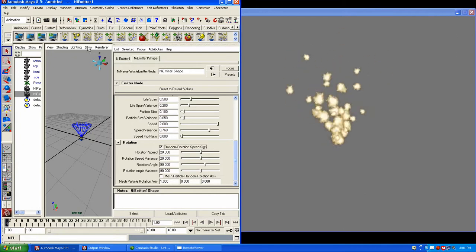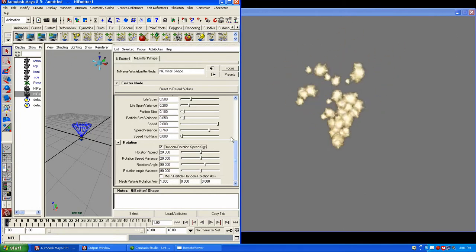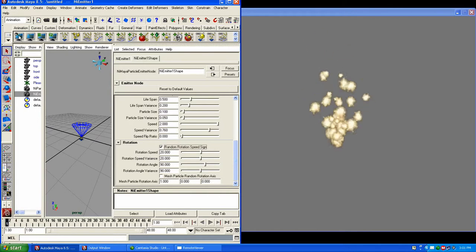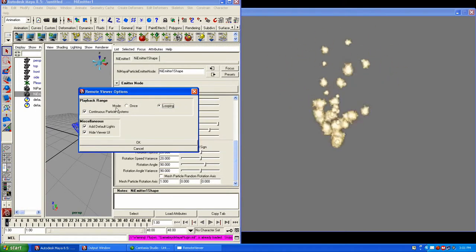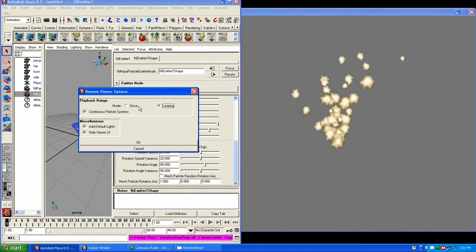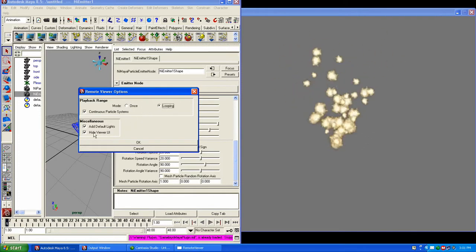Some of the other things I want to show you are when you first launch the particle window, you have a couple options in here. This one is going to pull up your remote viewer options. These first ones up here I'll show you in just a second because these relate specifically to animation in the scene.